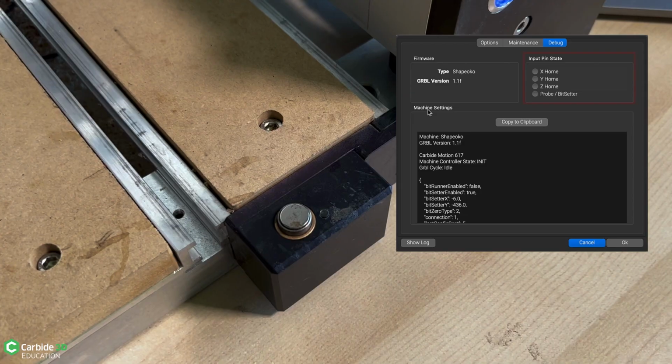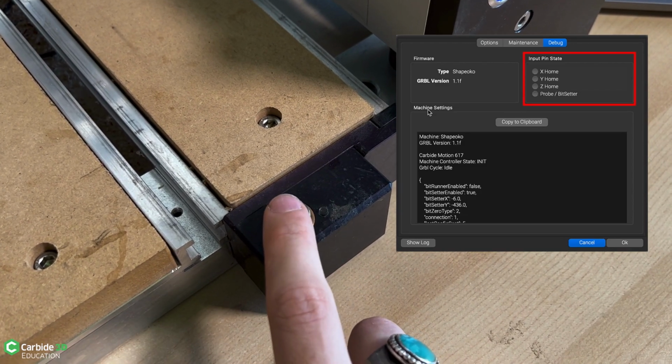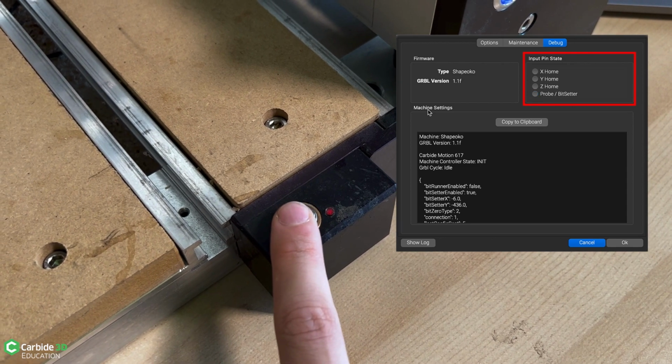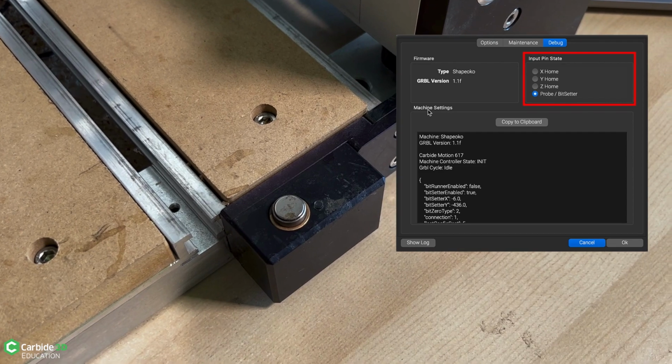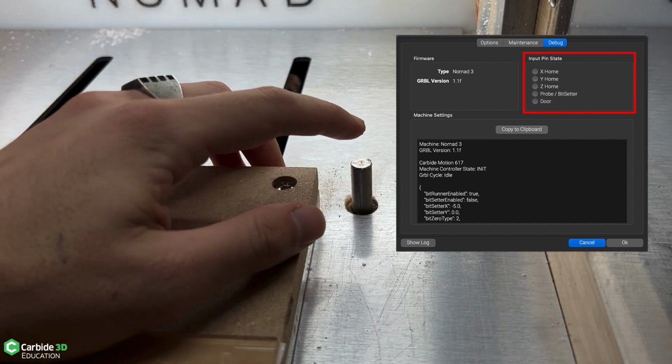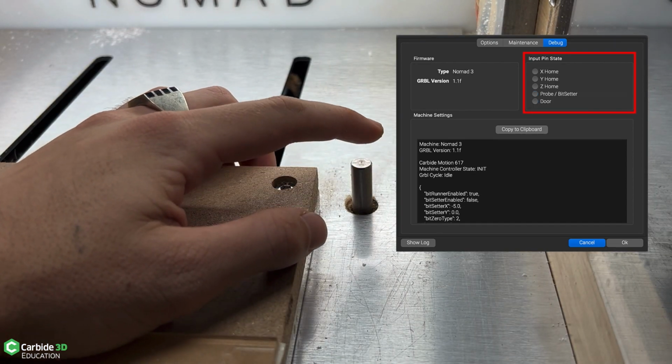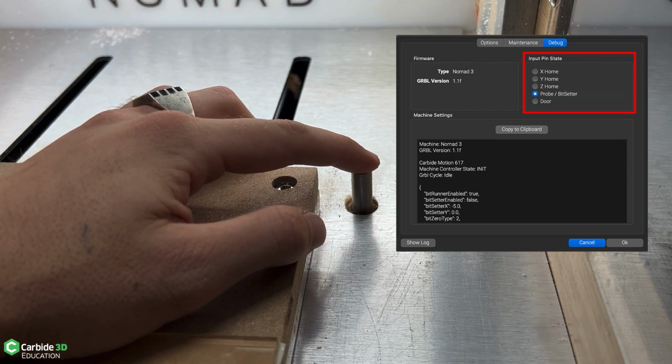Now, when testing your bit setter, go ahead and press down on the plunger with your finger and look for that little dot to appear next to probe/bit setter under the input pin state. I'll show you on this Nomad 3. I press down on the bit setter probe and I should see that pin pop up and go off as I depress.